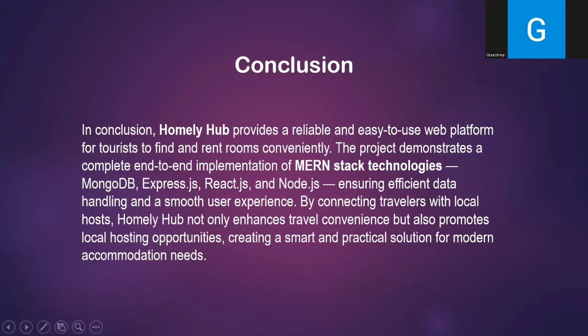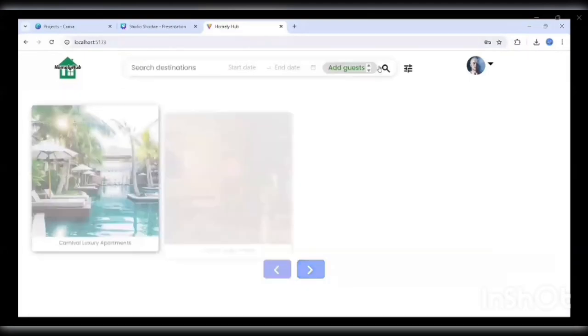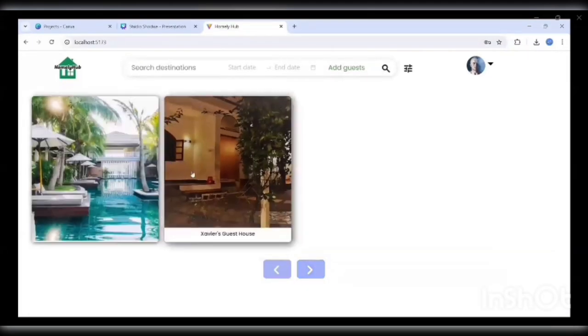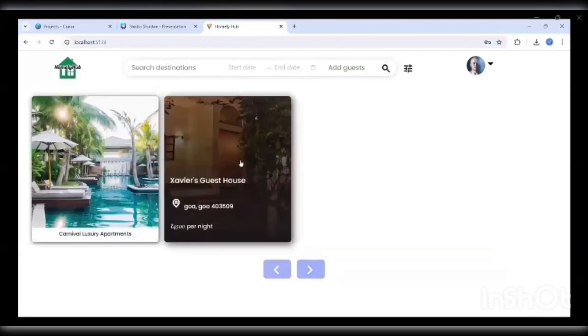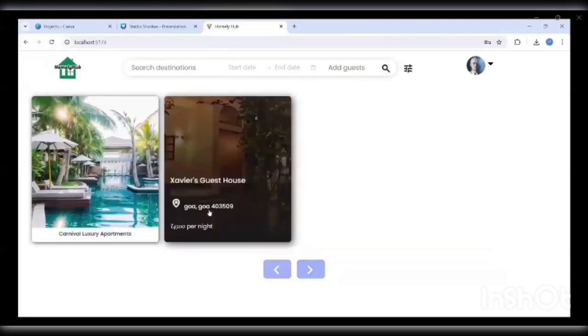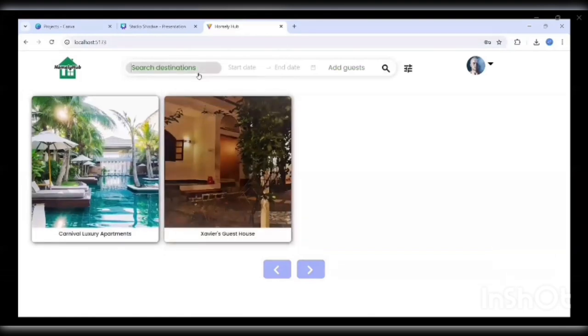So this is our Homely Hub project. We can search any type of destination here. Let us search Goa. These are the two different places we find in Goa. Based upon our needs, we can select whatever we want. And let us choose another destination, Tamil Nadu.